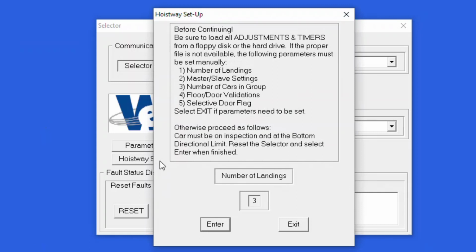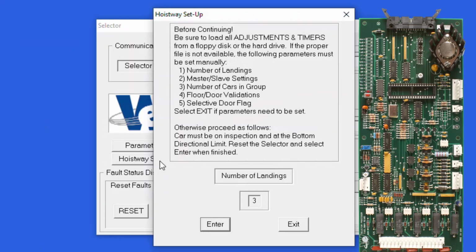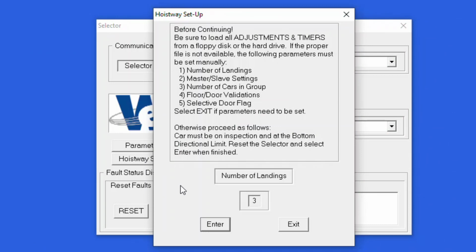The first Hoistway Setup window just kind of gives you a brief summarization of the changes you just made in the CLC window, and it's also asking you to verify that the number of landings is correct. So at this point in time, you should reach over and press the reset button next to the red LED on the selector board, and then you can go ahead and press the enter button.